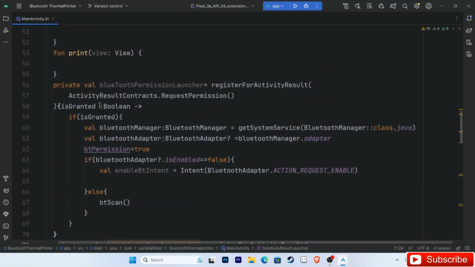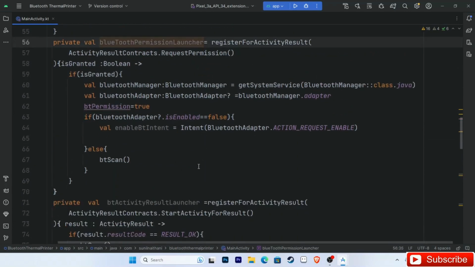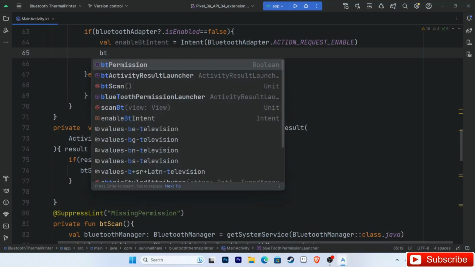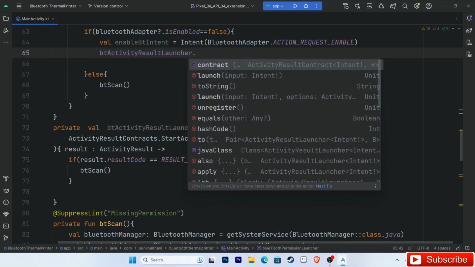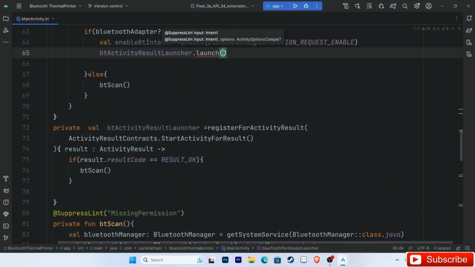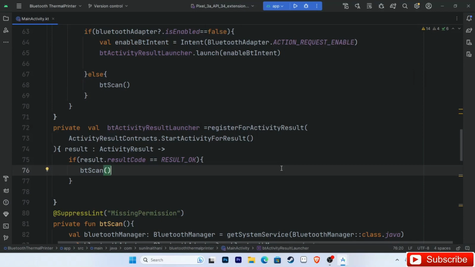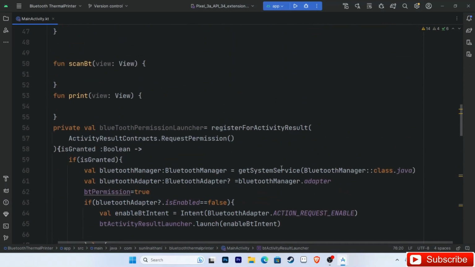And now go to this part, the permission launcher, BT activity result launcher dot launch, and enable BT intent. Now the Bluetooth permission part is done.